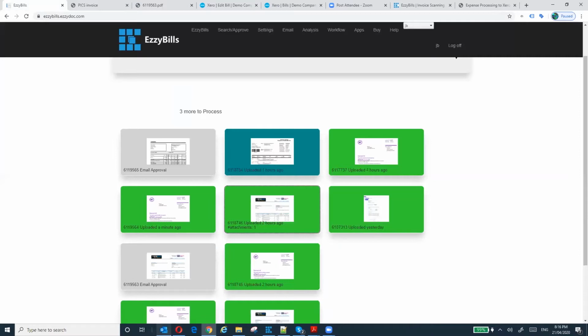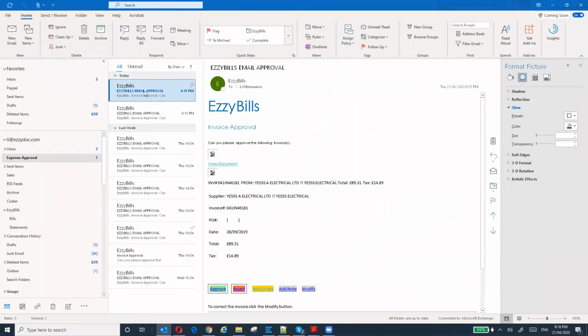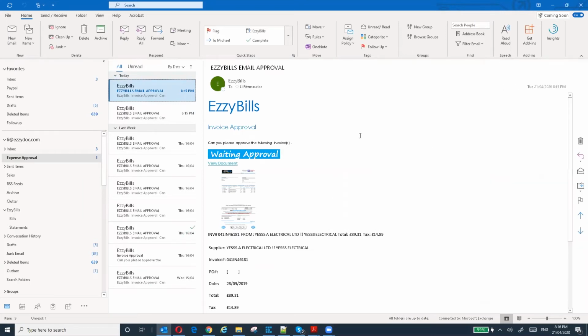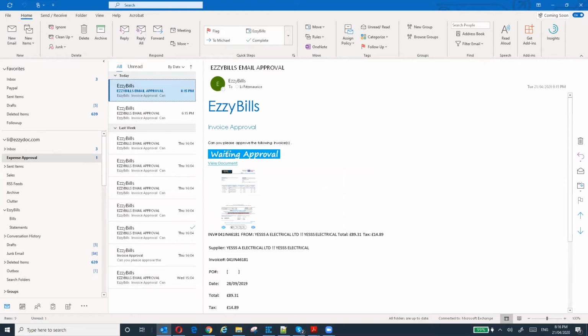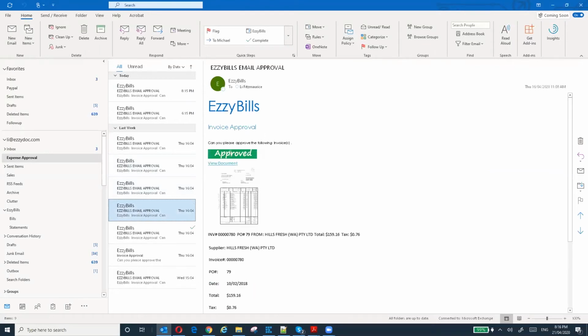So let's go to my email. I should get an approval. That's the one I just received. EzzyBills email approval is extremely convenient and powerful. When your manager gets an email, it will look like that. There's a thumbnail showing the uploaded document, and here there's a waiting approval status. If you look at some of my older emails, some I already approved, so you can see the status change.